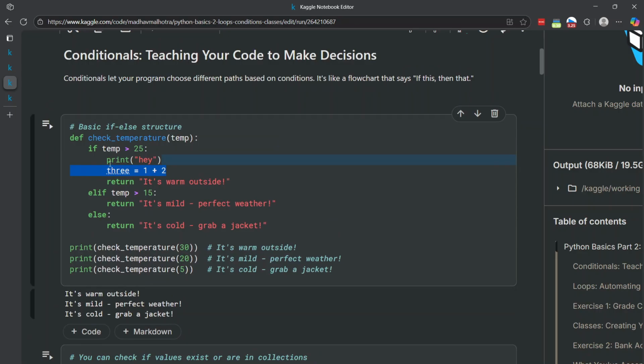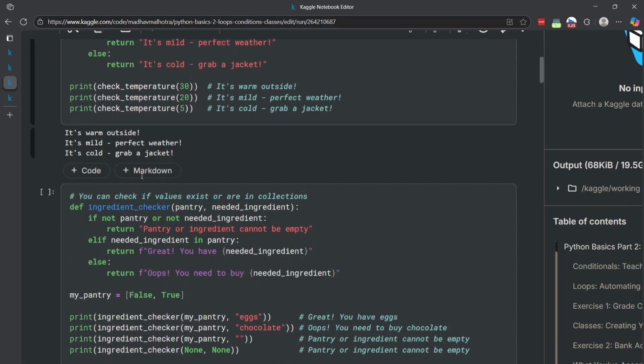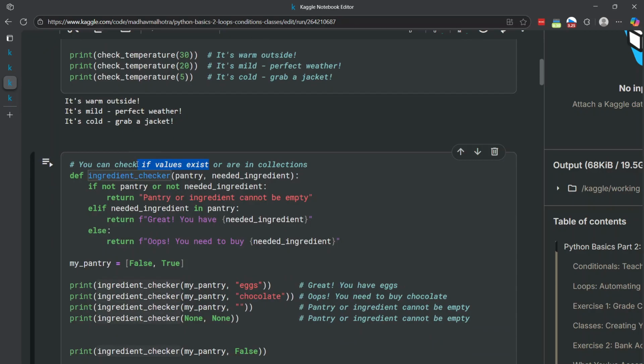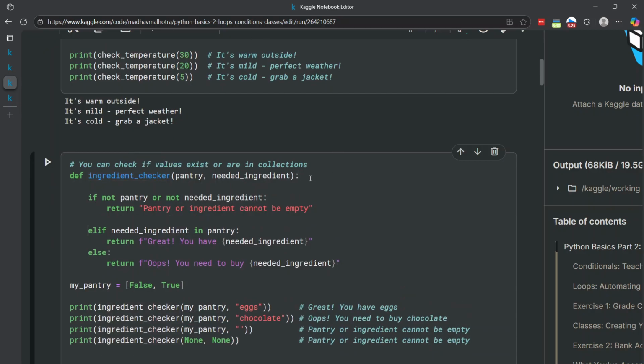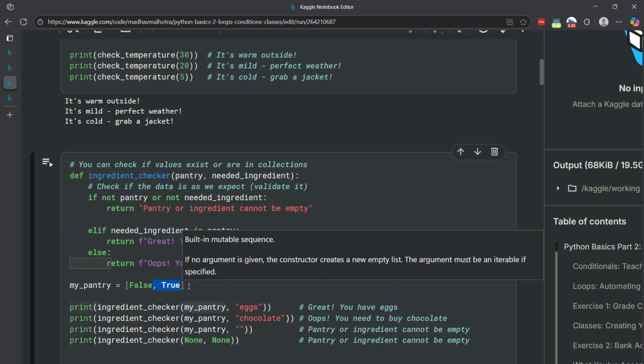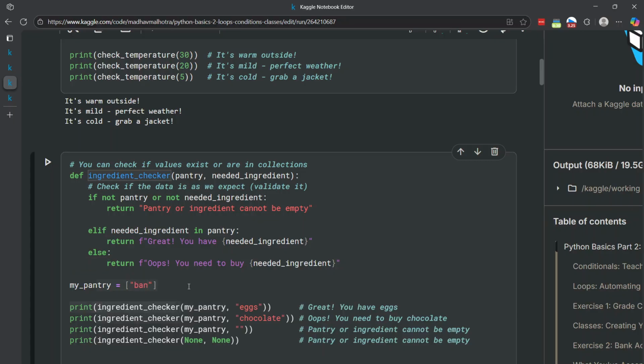Okay, setting that aside, let's do something more useful. So we can check if some values exist. This is a practice called data validation. So whenever we first get some data, we want to check if the data is as we expect, validated. In this case, the way that we're validating these two inputs to this function, which checks if we have some ingredients in our pantry. So let's say in our pantry, we have bananas, we have apples, and we have cookies.